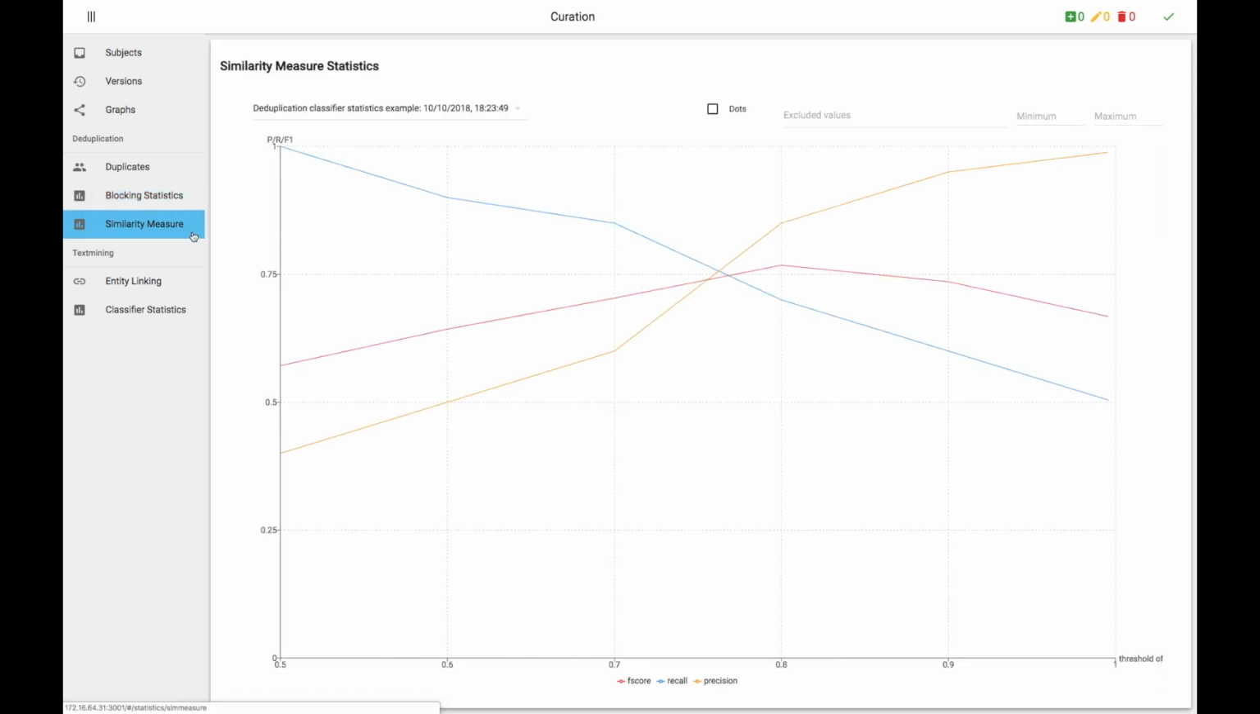The similarity measure chart shows the precision, recall, and F1 scores of the classifier used for the deduplication.